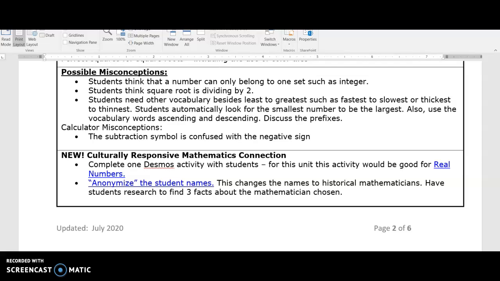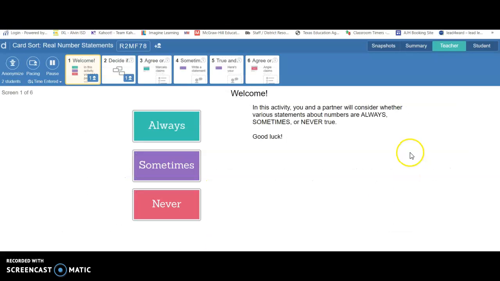So the new piece of our unit page, the culturally responsive mathematics connection, is just after possible misconceptions on the unit page. I can see they need to do the Desmos activity first, and then I would anonymize the student names. When you go into Desmos, this would be the teacher view of this specific activity.